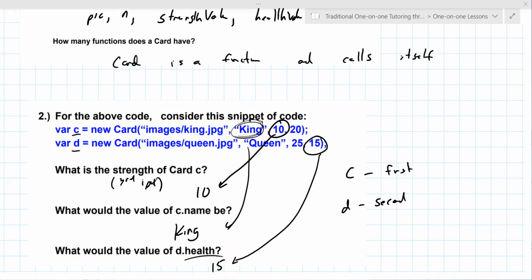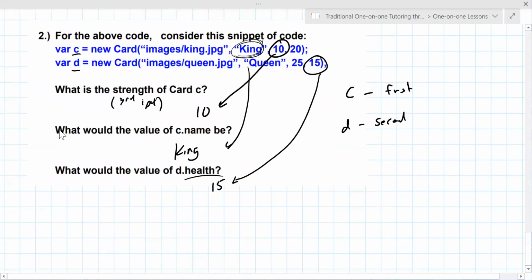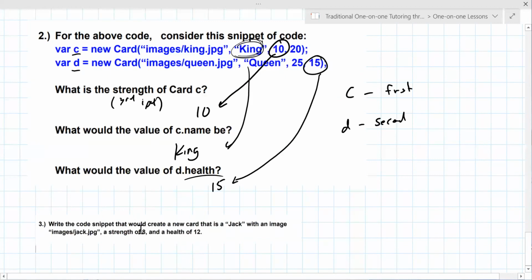All right. Number 3. Number 3 here, it's going to be pretty straightforward, because you have to write a snippet that would create a new card that is a jack with an image, images.jack.jpg, a strength of 8 and a health of 12. So again, you're just following this example up here. So it's going to be, we'll just call it var e, just to keep going, CDE equals new card.